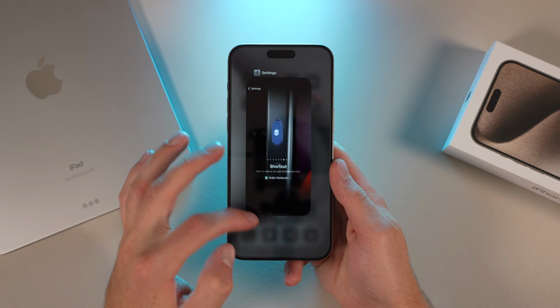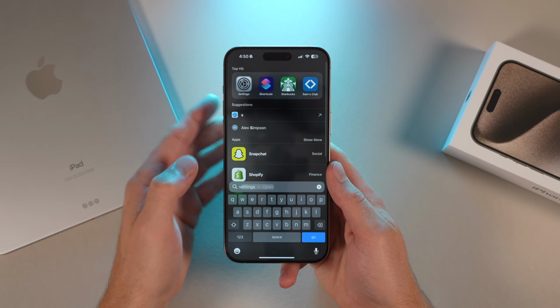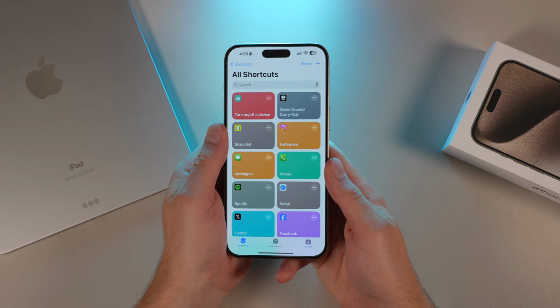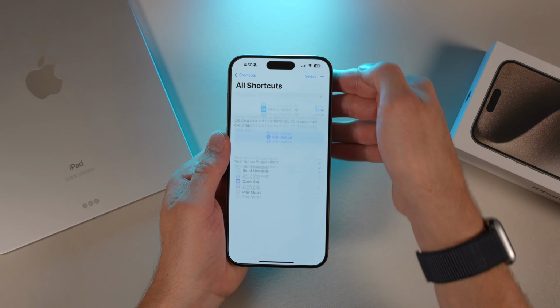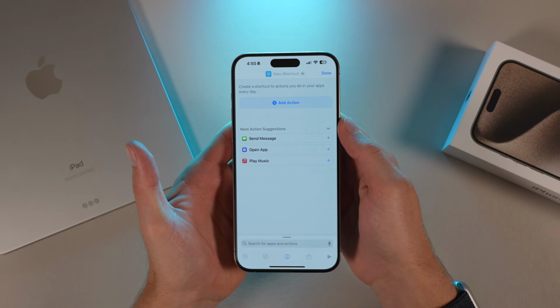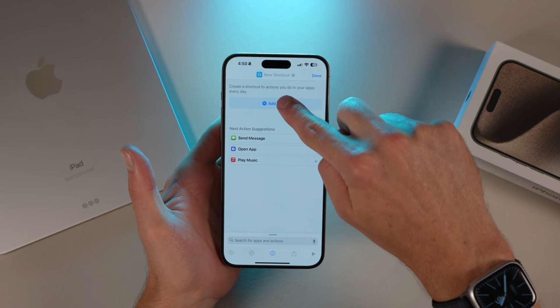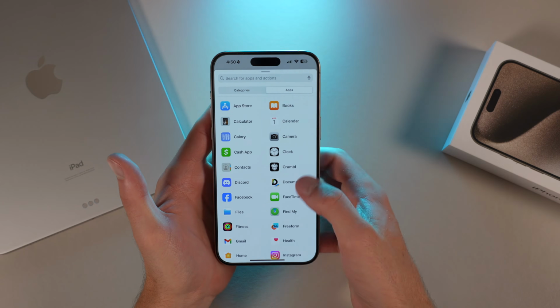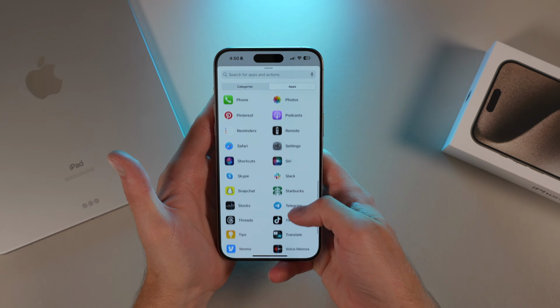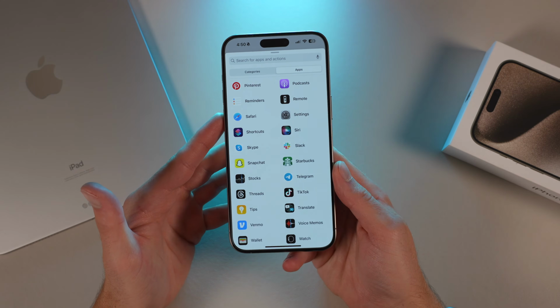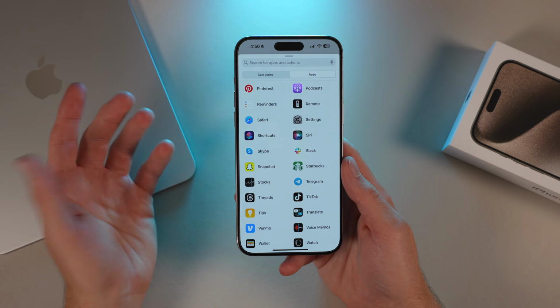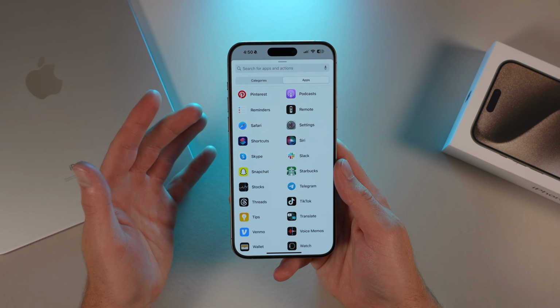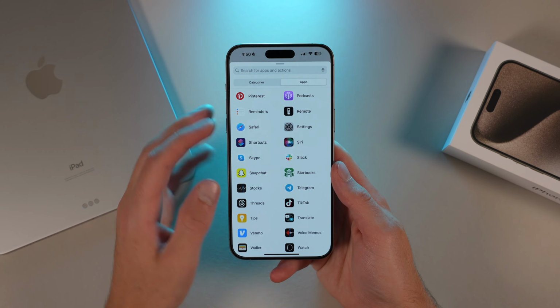For right now, go ahead and open the Shortcuts app, and you will want to press the plus icon in the top right here to add a brand new shortcut. Next, go ahead and click the Add Action button, and then click Apps on the right side and scroll down until you see the Starbucks app. If you don't already have the Starbucks app, you won't be able to see it, so make sure to go ahead and download it and create an account, and then it will pop up here just like mine, and you will want to go ahead and click on it.